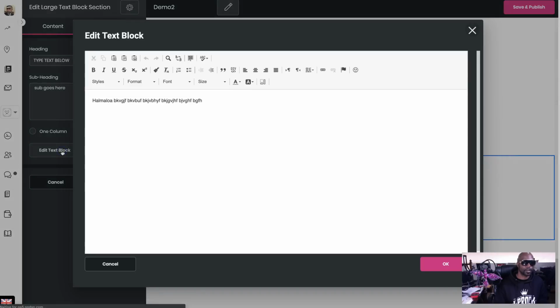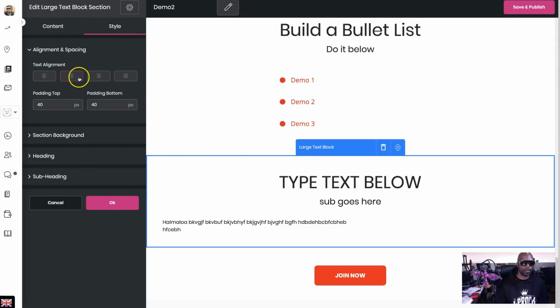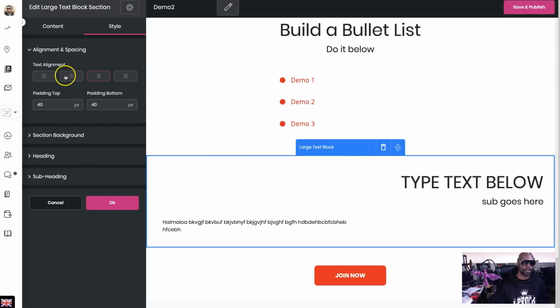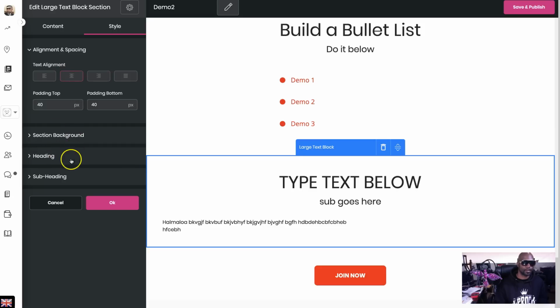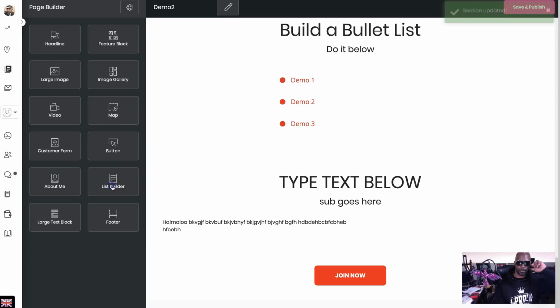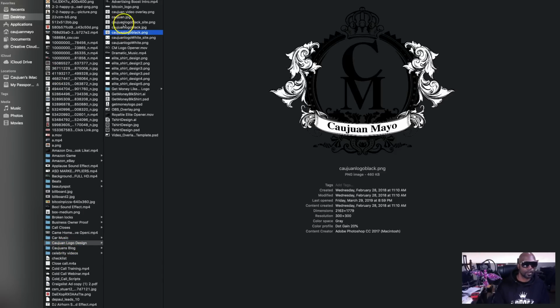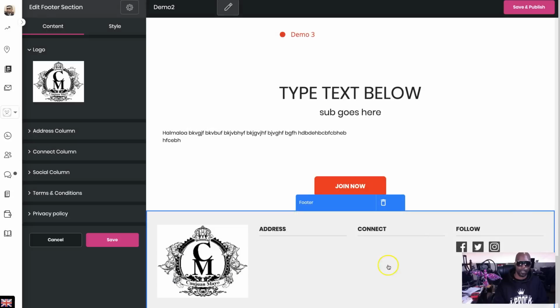So we're going to hit the edit text box again. And of course you can style this so everything's how you want it, whether it's pushed to the right, the alignment, the subject, the heading, everything can be edited. Okay, so got that, and then last but not least is our footer. So here, where am I? All right, there we go. So they put the logo there.